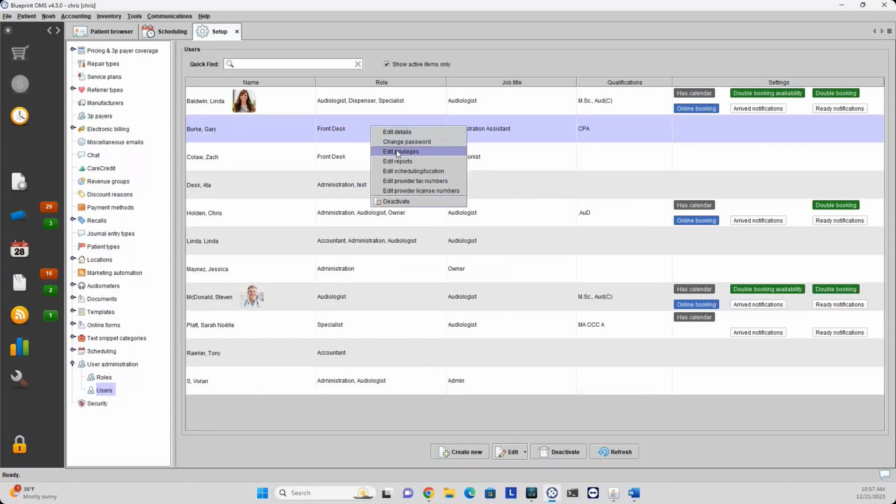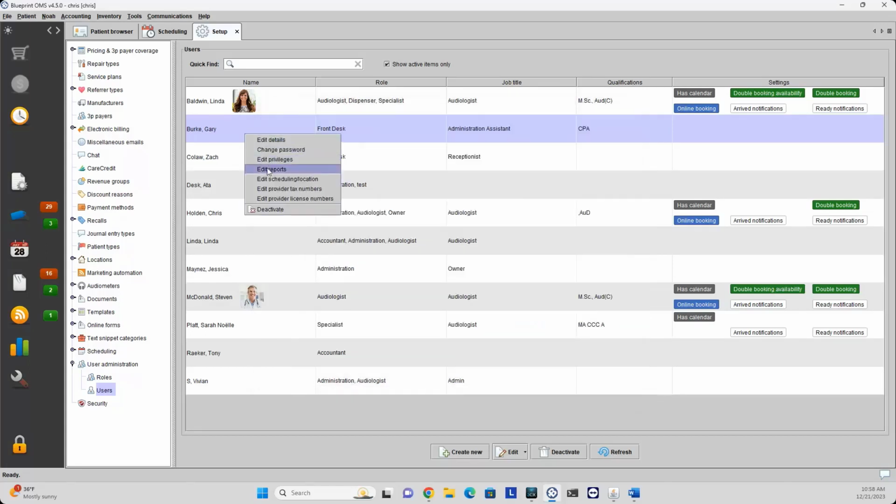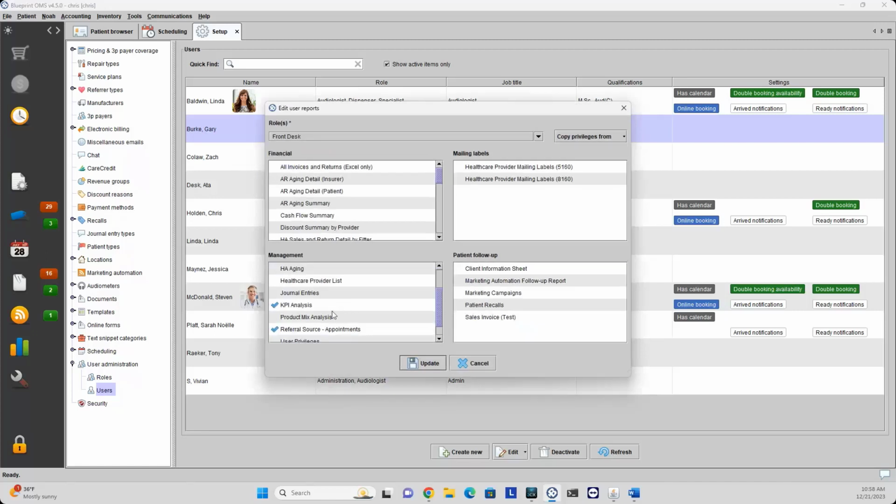Along with that, you will be able to right click and edit the privileges and reports that are assigned to a specific user outside of their specific role. So for example, with Gary, we can see that they are the front desk role, so you will be able to see all of the privileges that are associated with that. But you will also be able to grant specific privileges that are outside of that role, in case a specific user might have a little bit more responsibility than what their role entails. So just something to keep in mind that you can edit. That exact option will go with the reports as well. As you can see with Gary, he has access to the front desk role reports, which were the appointment analysis and daily schedule, but he also has access to the KPI and the referral source appointments.